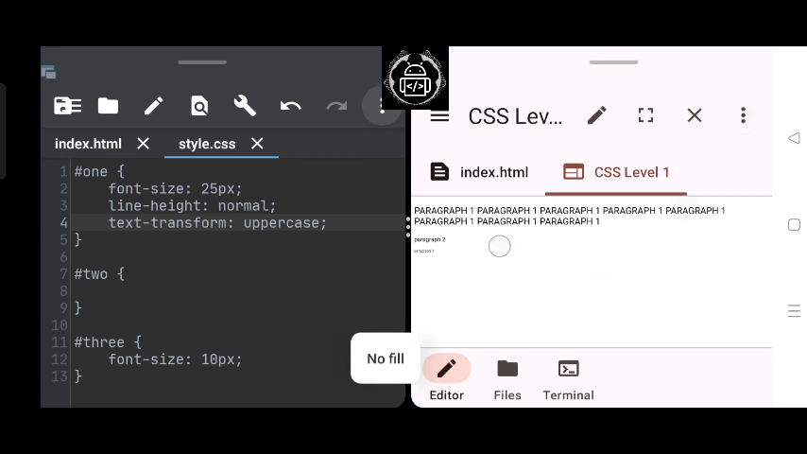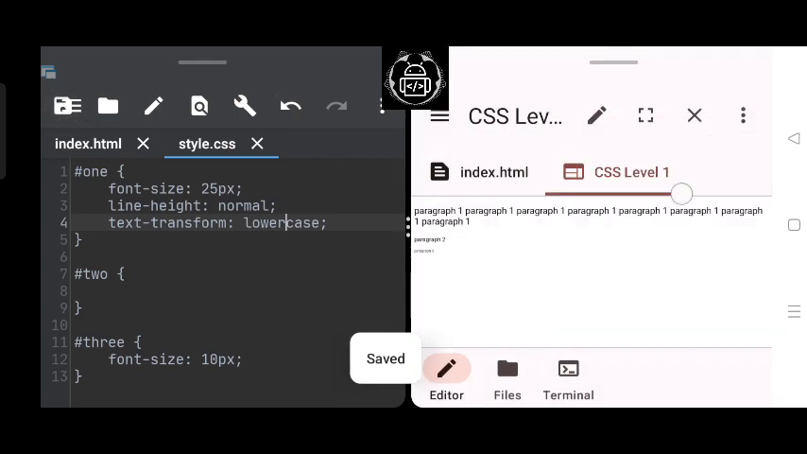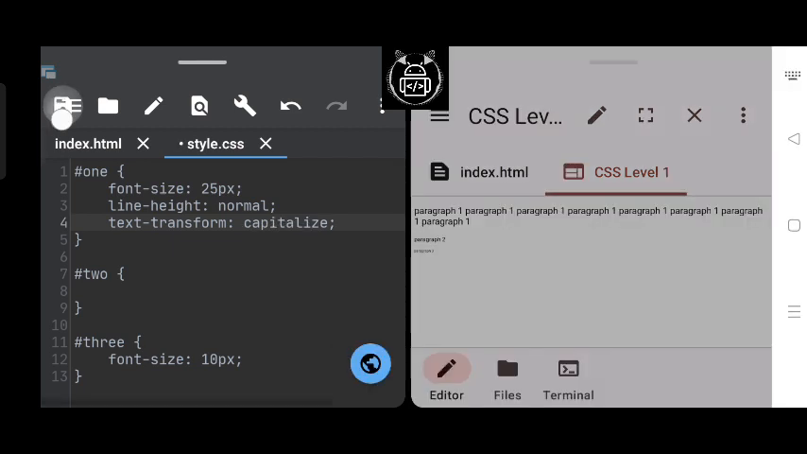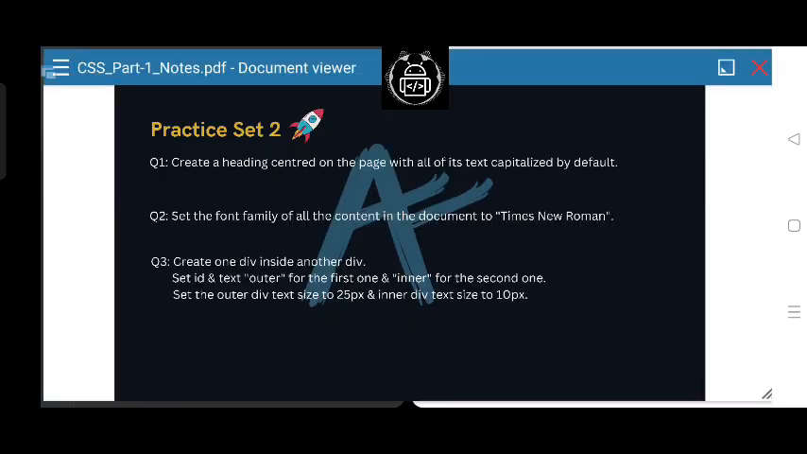After saving, we will see all alphabets of each word are now capital. Now if I will change its value to lowercase. After saving, we will see all alphabets of each word are now small. Similarly, if we change the value to capitalize, then after saving, we will see first alphabet of each letter is now capital. Next, we will move to our practice set 2.